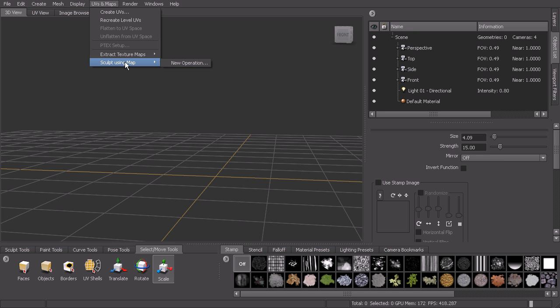And then also if we want to use those maps as a sculpting base, we can do that in here. So kind of consolidated the UVs and the map creation stuff into this one menu item, which is nice. Right next to that is render. This is where we can output any sort of images that we want to output.